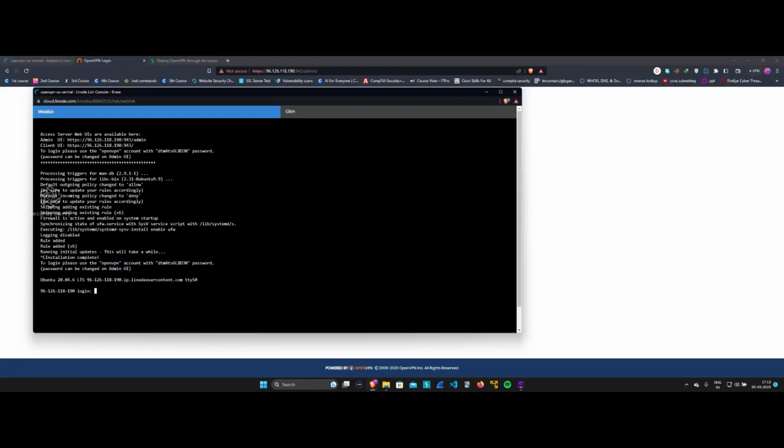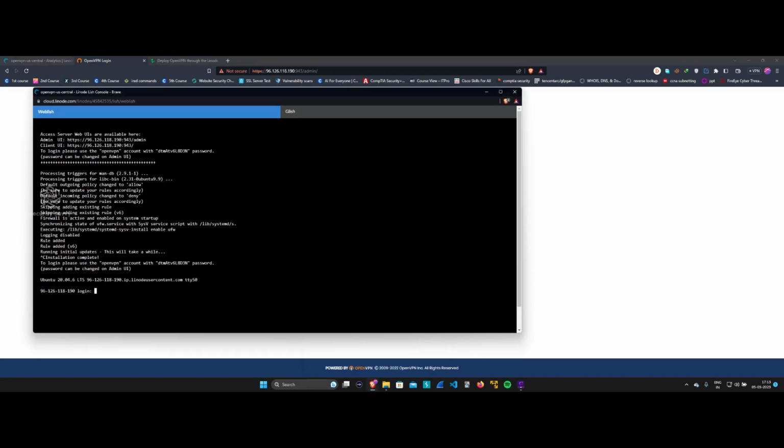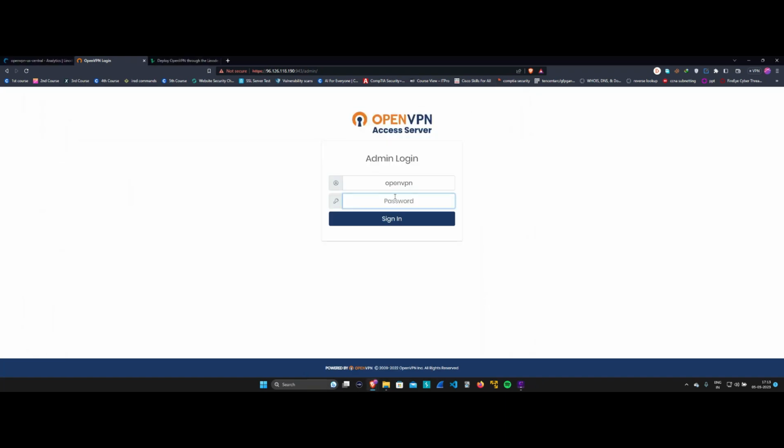As you can see, to log in, please use OpenVPN as the username, and the password will be generated by the server itself, the default password. So let me go here and type the username as OpenVPN, and the password. Let me go to the Lish console and copy the password. Let me come back and paste the password here and click on sign in.